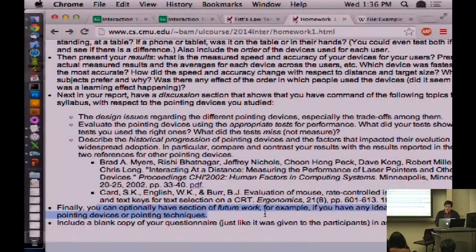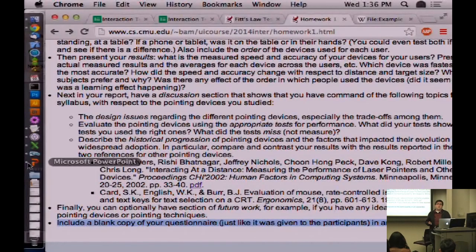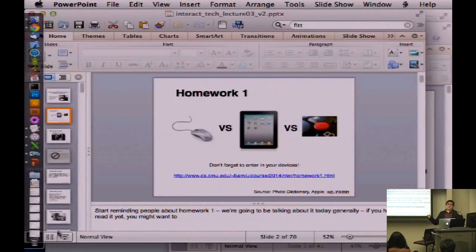And finally, optionally, you can talk about future work. So this may inspire you to investigate other things. What do you think you'd like to study? What other ideas do you have? And of course, include a blank copy of your questionnaire because we need to know what kinds of questions you asked. And it's worth checking and giving you feedback on. So that's hopefully a really quick run through the homework. The idea is get some pointing devices, get some different participants, have them try pointing and see who points better, see what device points better, and see which one's more accurate, those sorts of things.